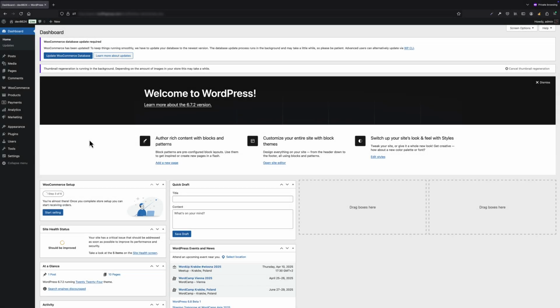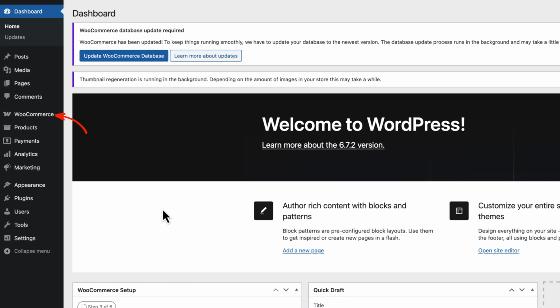Okay, so what you actually see is the default WordPress dashboard with the default WordPress theme installed. Please note that you must have the WooCommerce plugin installed in order to be able to change product image size.